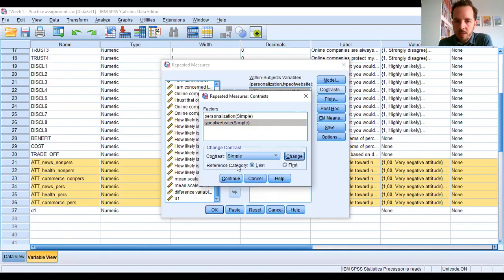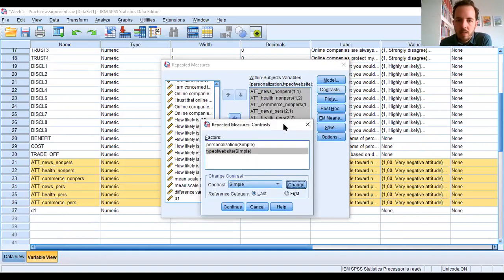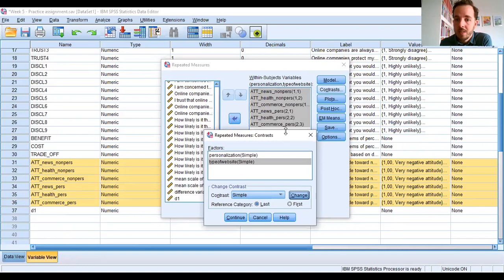And in those cases, you always have to select a reference category. So if you have specific predictions and you want to compare your conditions to the last category, to the last level of your independent variable, and in this case, the last condition here is the condition that has the lowest value. So for personalization, the last condition will be personalized information. For type of website, the last category, the last level will be commercial.